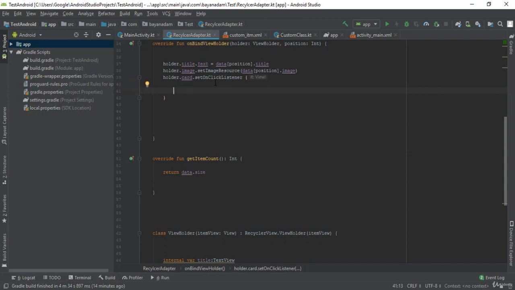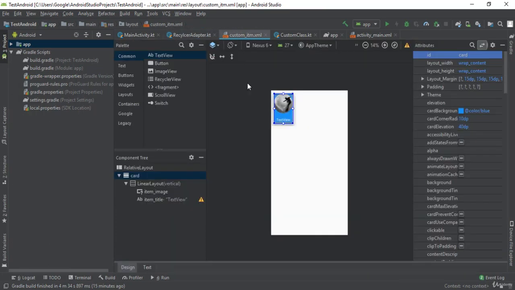But let's think about the thing that we need to do. After the user clicks on this item, what we are going to do, ladies and gentlemen, is show a window. The same thing that we did with the list view, a window that will show the image and also show the text view.